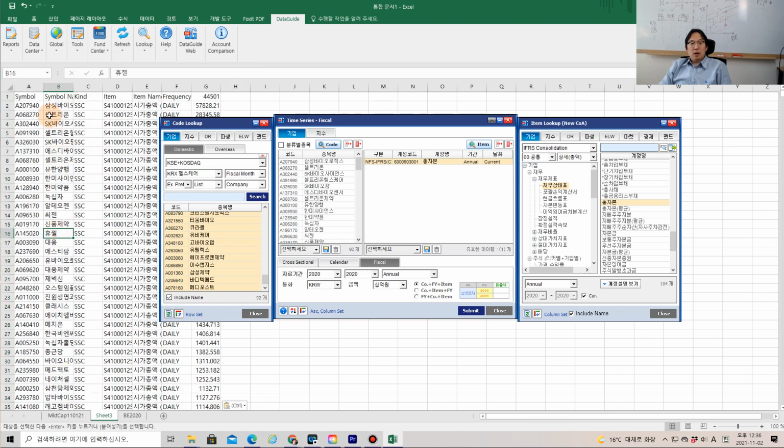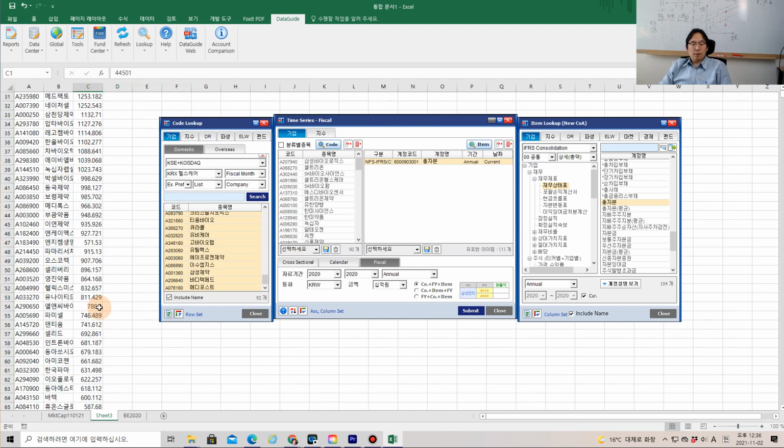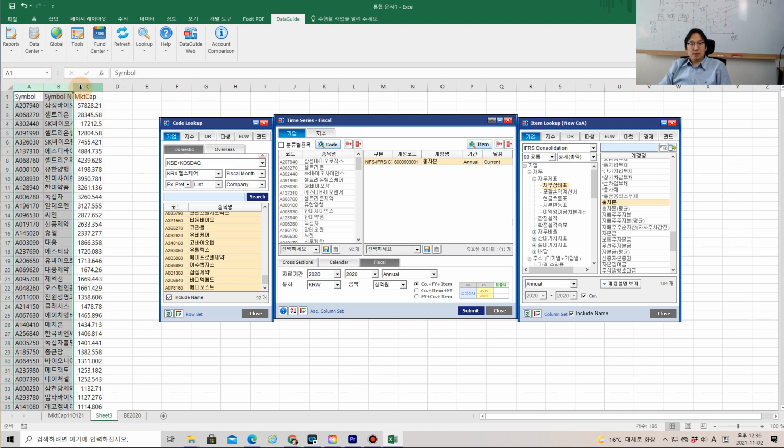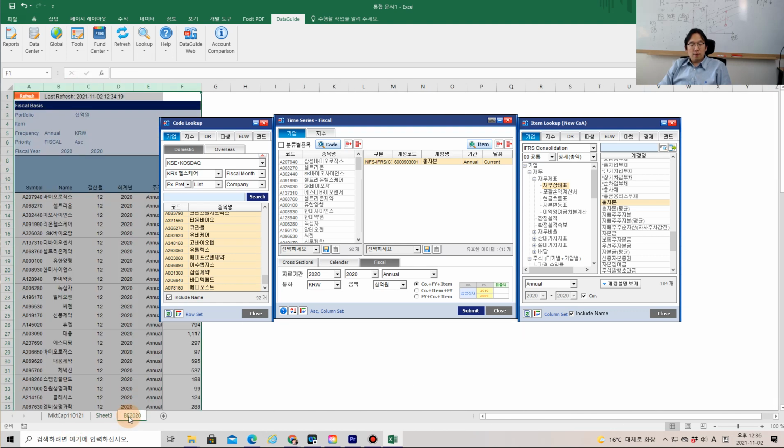Now ticker symbol for all different companies and company names are here. I don't need this, I don't need that, I don't need this, I don't need that. I just am sure that this one is the market cap of all these stocks. So I would say MKT cap, for all these different stocks. Okay, so that's that.